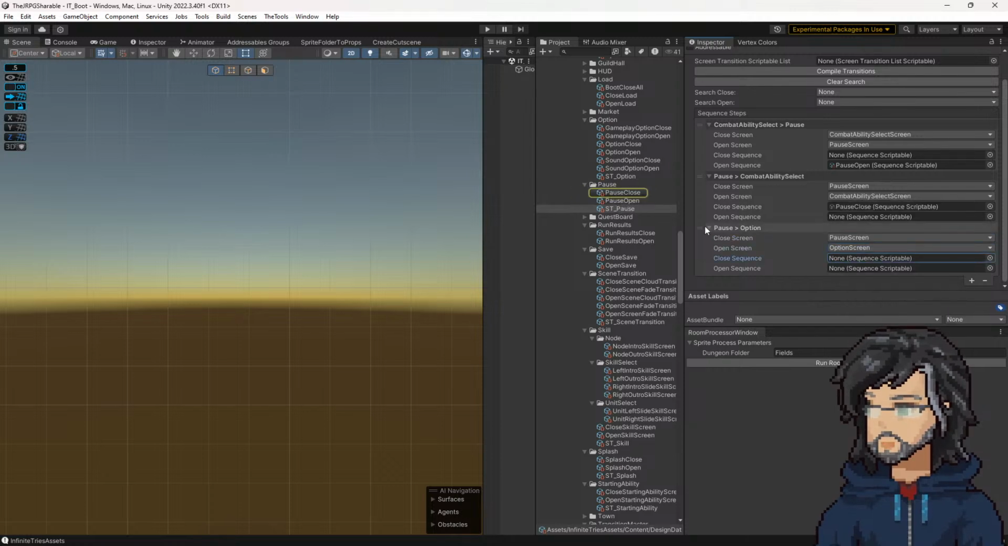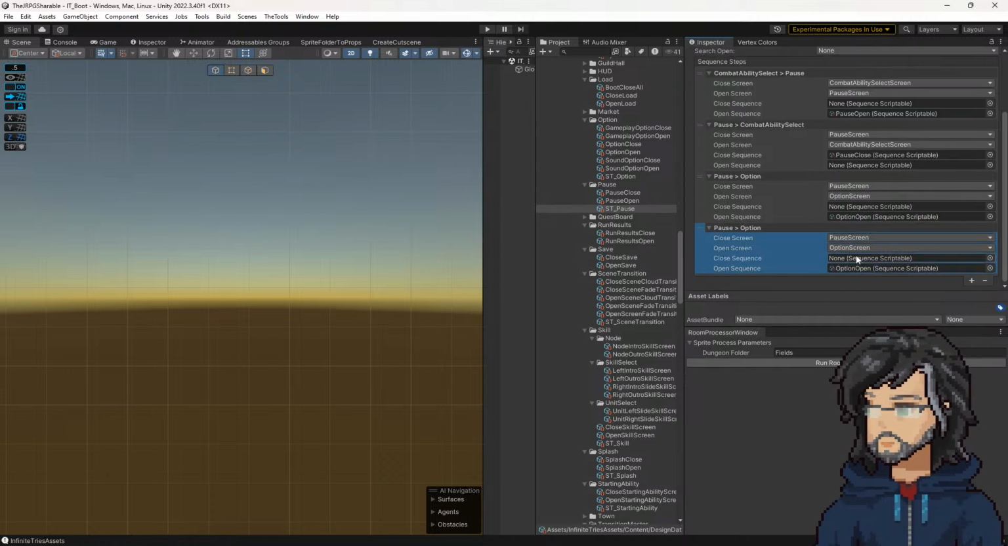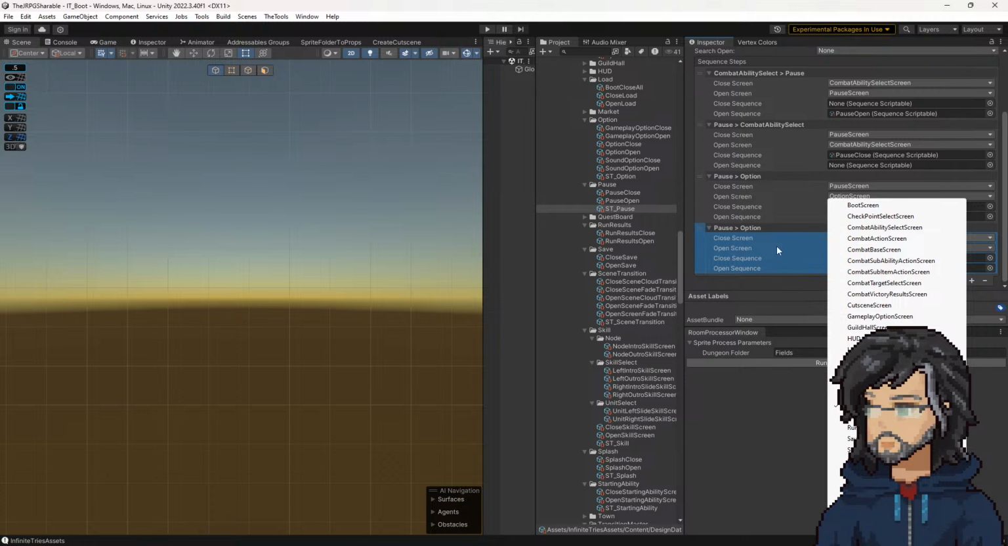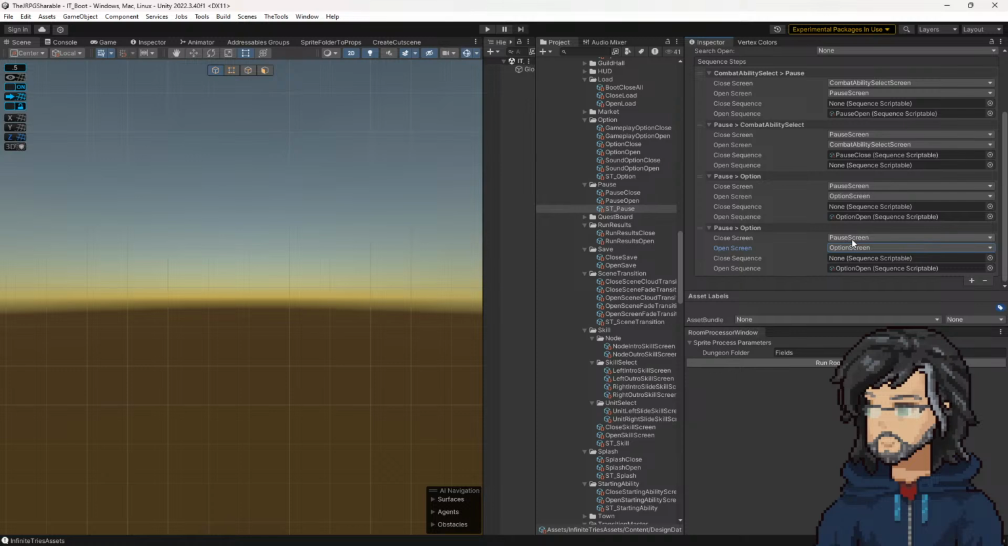We're not going to want to do a close on pause, but we are going to want to open options, because it's just going to open up over top. Maybe there's a world in which we want to close the pause screen in behind. Maybe we do semi-transparent windows at some point. But for the time being, this is okay. And then we're going to go from the option screen back to opening pause. And we're going to do options close.